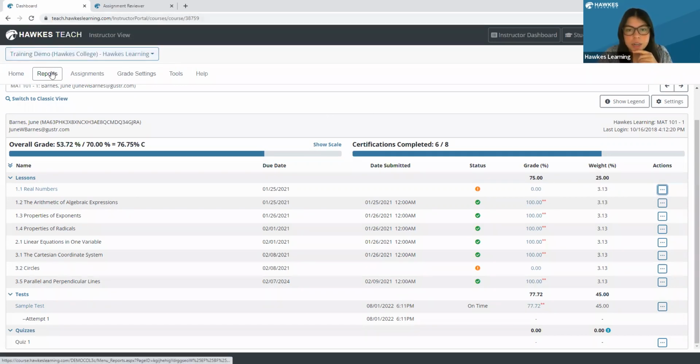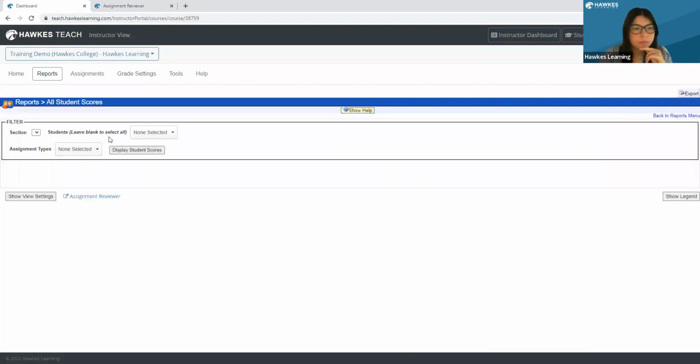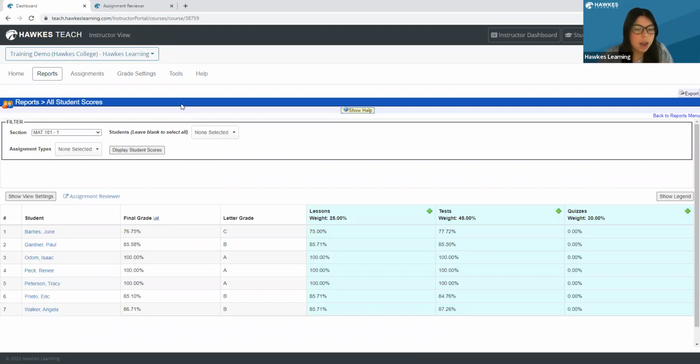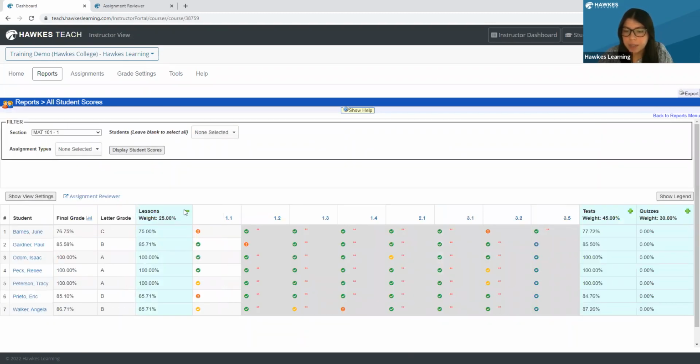And then if I go ahead and just jump back here to my all student scores again, I did also want to point out that, again, you can choose to filter to specific students or assignment types, but I'll just go ahead and display student scores as a whole. And then from within here, I did want to show you just a couple more things. So if I expand out my lessons group here, now that we've gone over an overview, I'll click into more depth on some of these features.